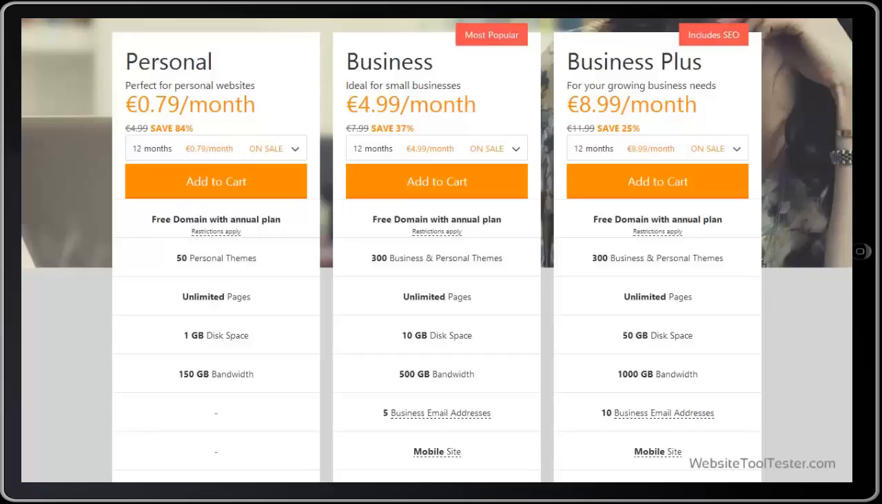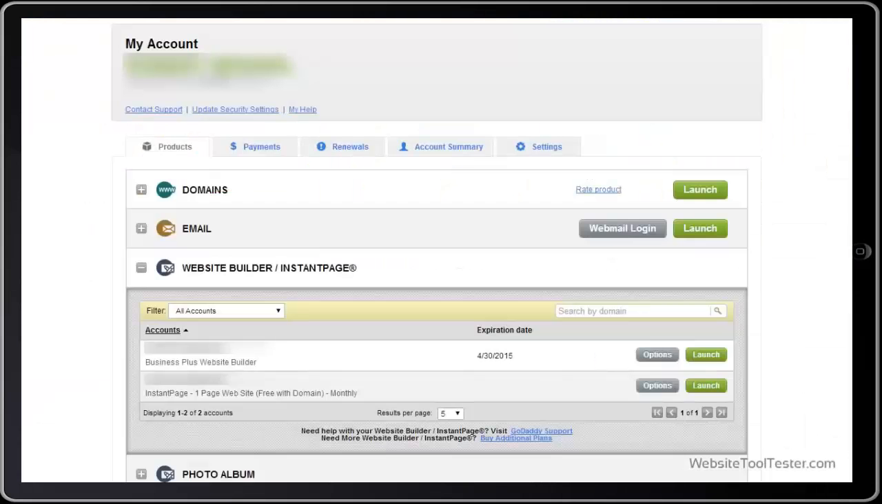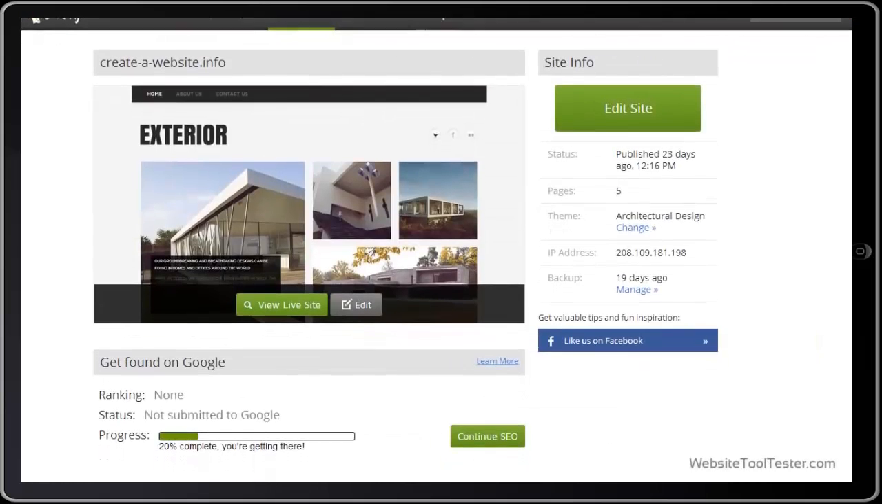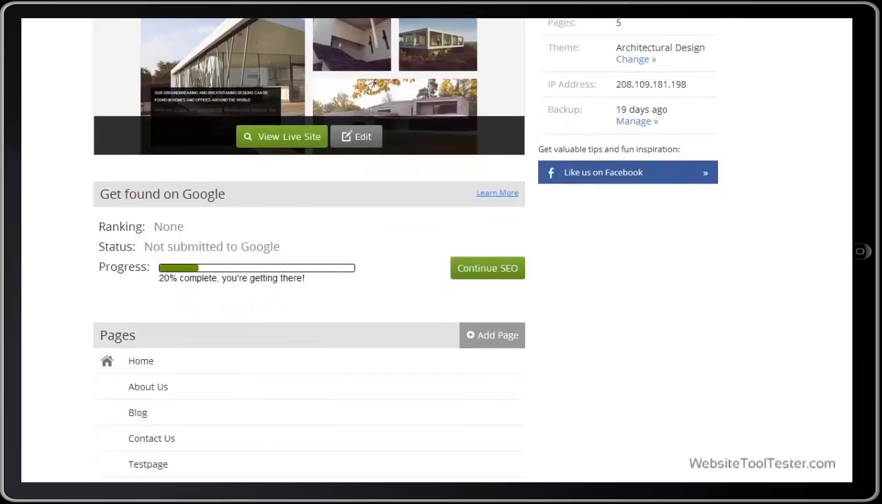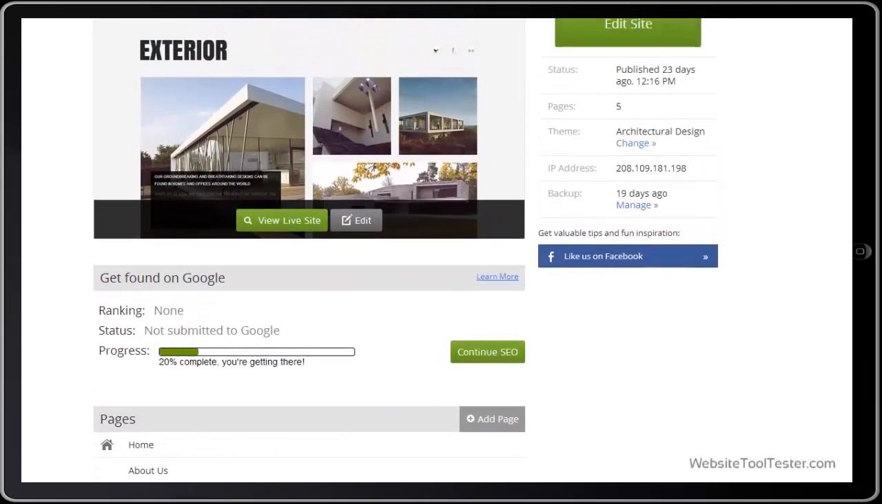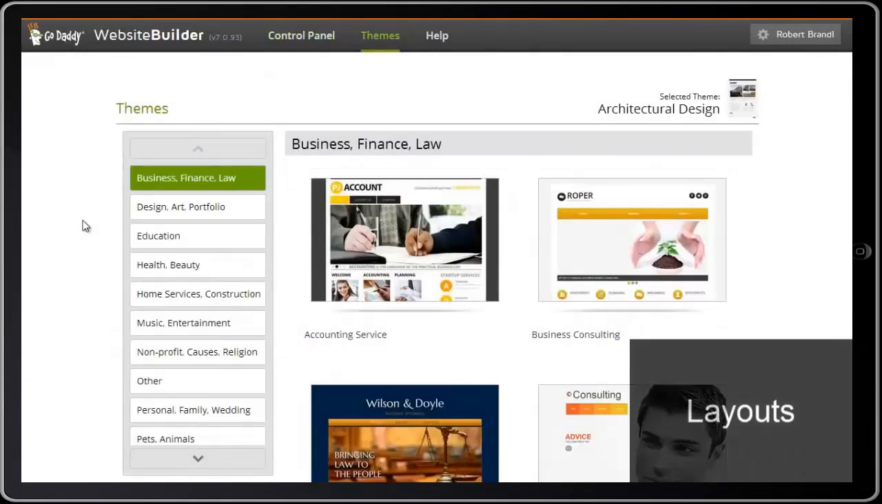Unfortunately, GoDaddy doesn't offer a free version like Weebly or Jimdo do. You have to pick one of their paid plans. After having registered, we see our dashboard and launch the website builder. In the control panel, we get an overview of the chosen design and some site info. If you don't like the appearance, you can switch to another theme. There's a variety of modern designs available.